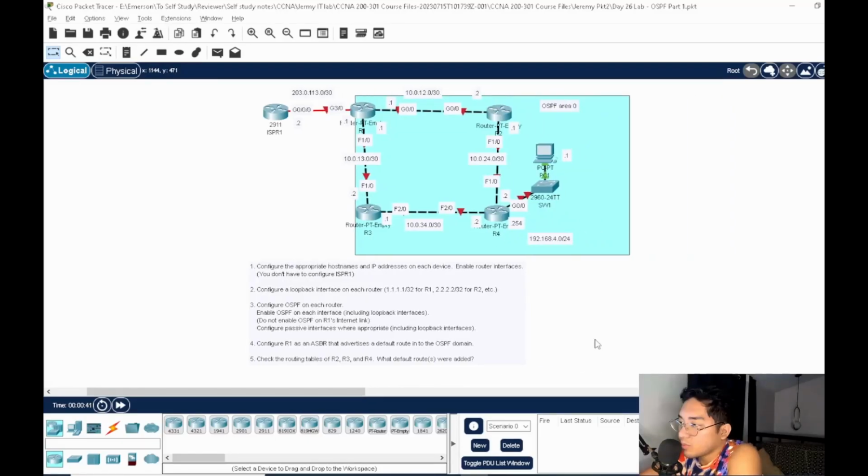So hello. This video, we're going to configure OSPF, and this is the task that we're going to do. You can find this Packet Tracer on Jeremy's IT Lab. This is day one of OSPF, or part one. It's day 26 lab, OSPF part one.